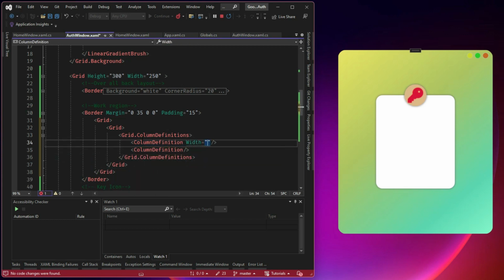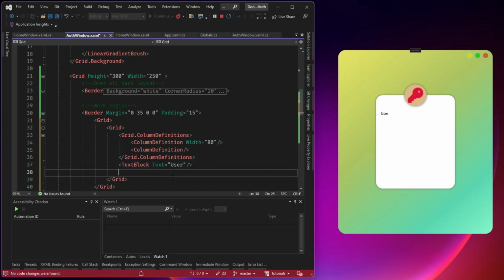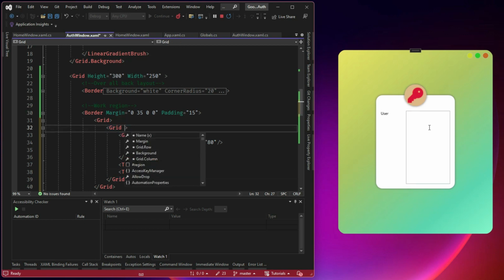So here the width is going to be 80, and let's call text block text is equal to user. So I have a text here called user, and then after that I will have one more text box which will be on grid.column is equal to 1, and this is occupying the full space, which should not happen like that. And the reason is this grid is occupying the whole space.